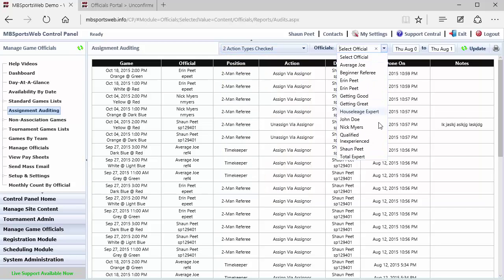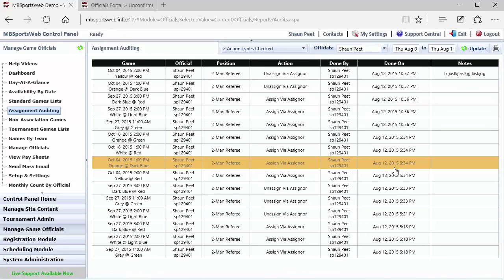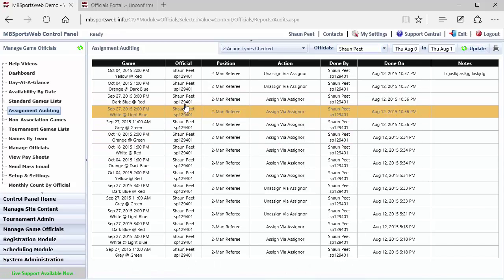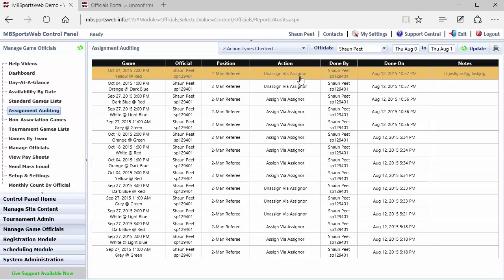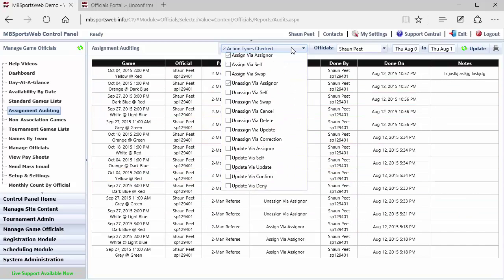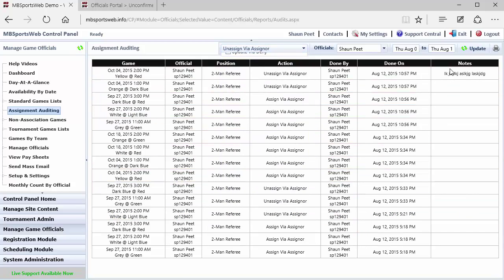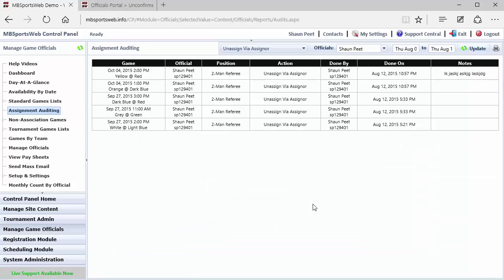In addition, we can not only check the type of action that occurred, but we can narrow this down to a single official. Click update, and then now we'll have a history of every time that official was either assigned or unassigned. Or if we just go back and choose just the unassigned part, we have the full history of games that were unassigned by the assigner and the reasons for that.